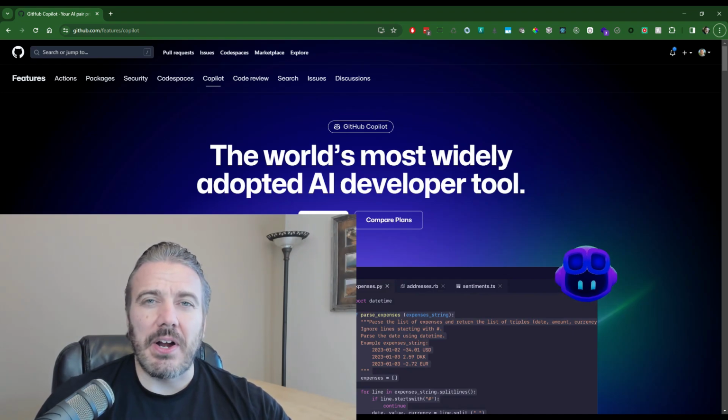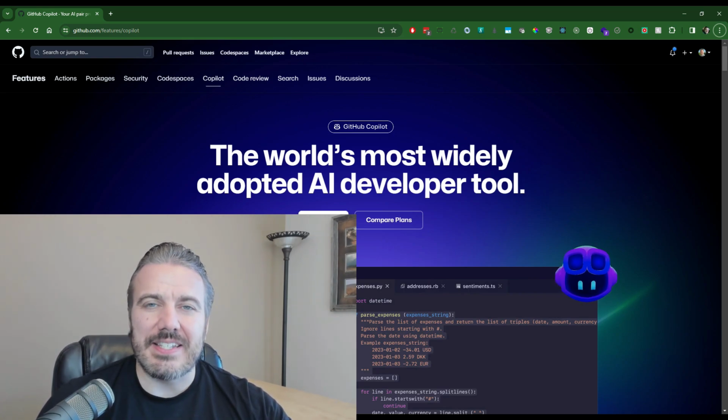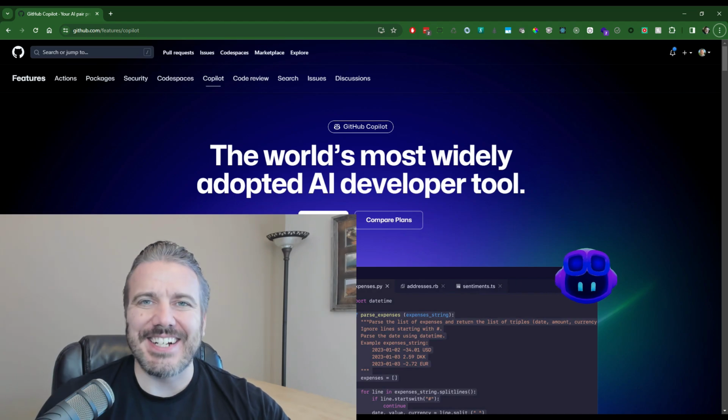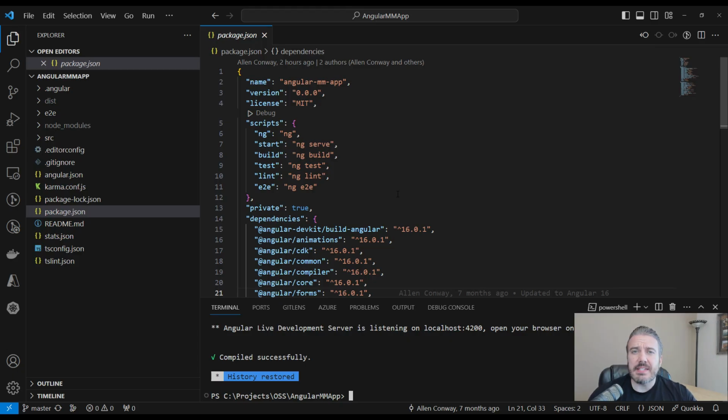Today we're going to put on our AI hats and have a first look at GitHub Copilot using Angular inside of VS Code. Let's check it out. All right, so I'm inside one of my open source applications that's built using modern Angular, and I want to test out what it's like using GitHub Copilot.